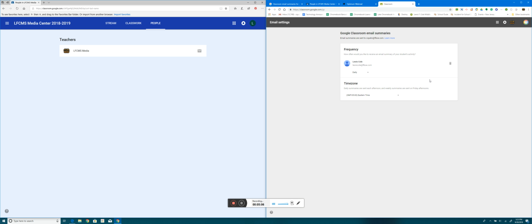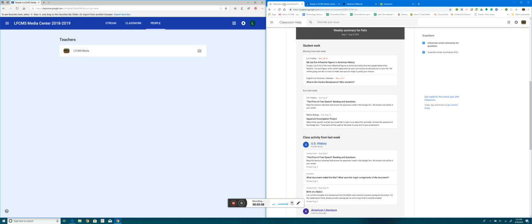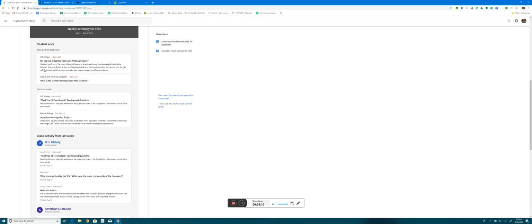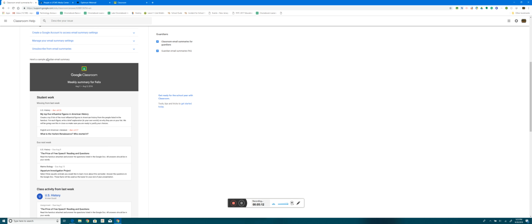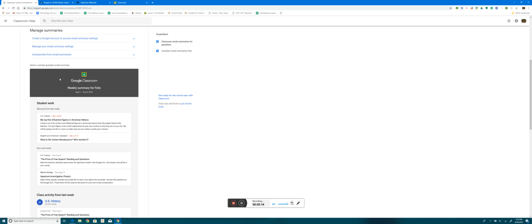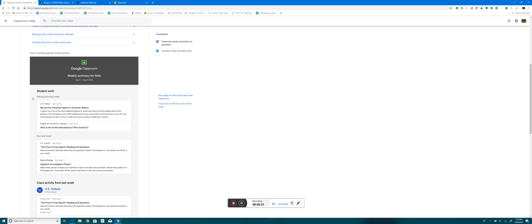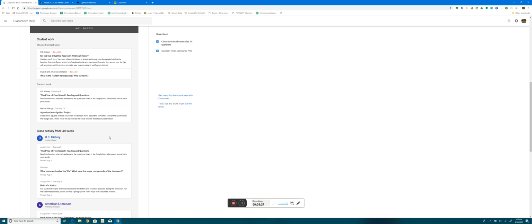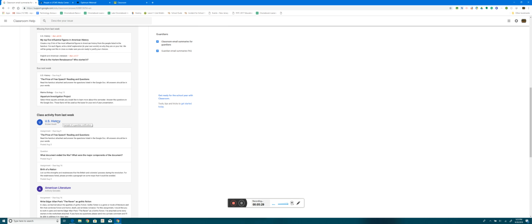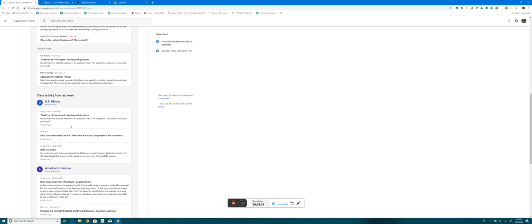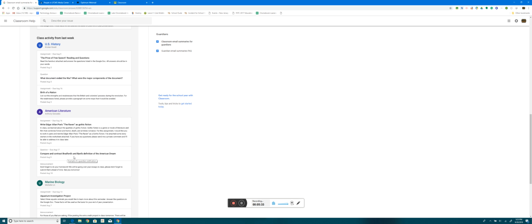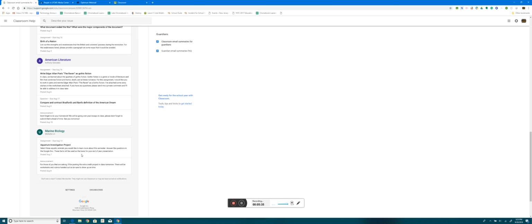What do the summaries look like? Let me show you. So over here, and I'll give you a bigger view here, the summaries look just like this. You'll get an email and it'll say, here's your Google Classroom daily or weekly summary for your child. It gives you the dates. And then it just goes over any student work that might have been missing, any student work that's due next week, and then the activity from the previous week for each of the classes, history, literature, science, math, social studies.